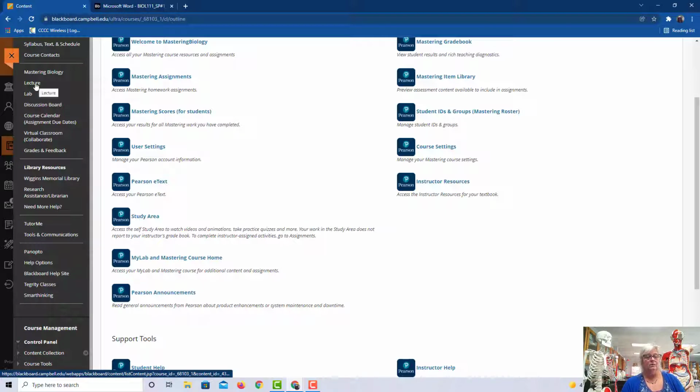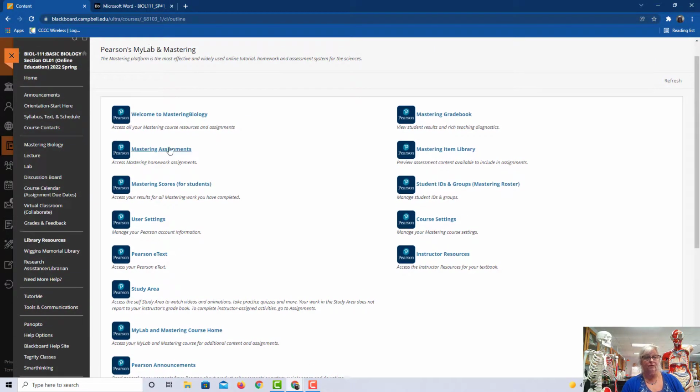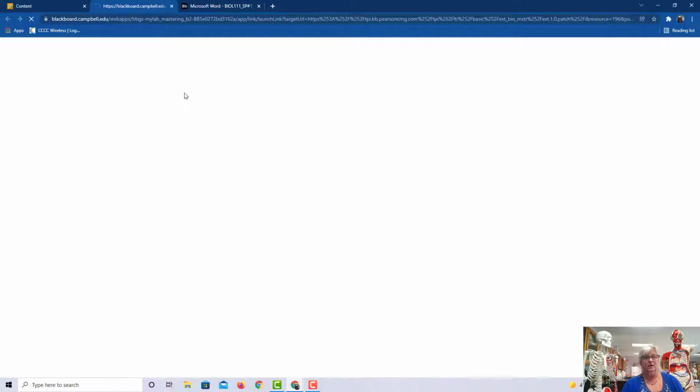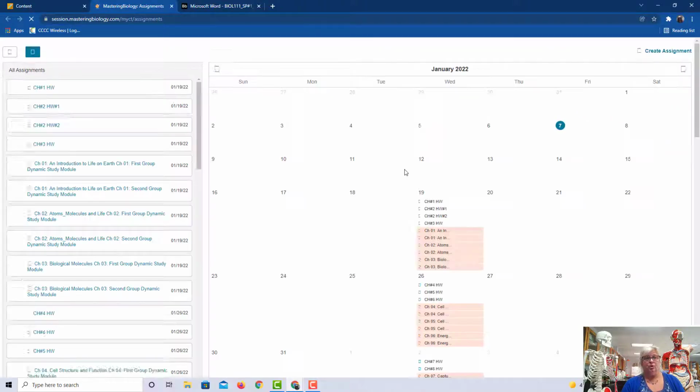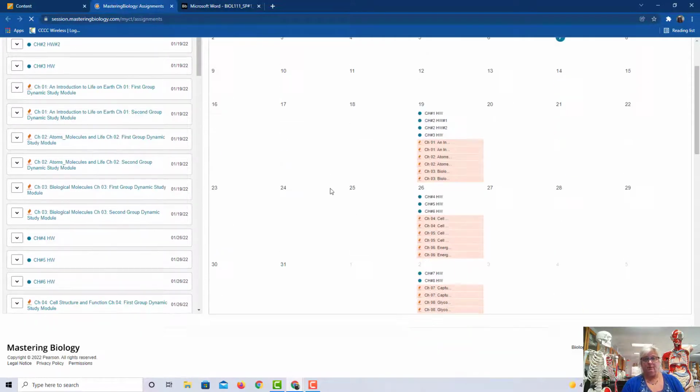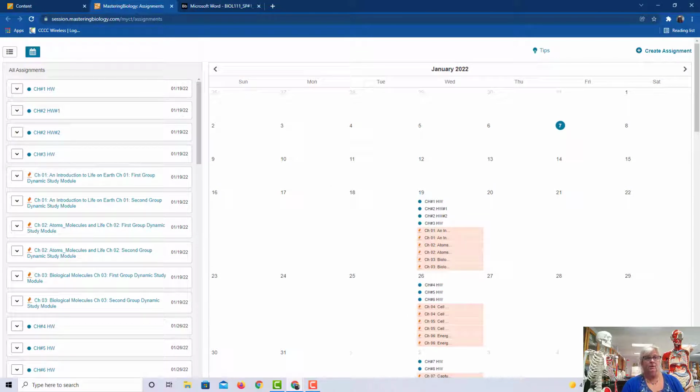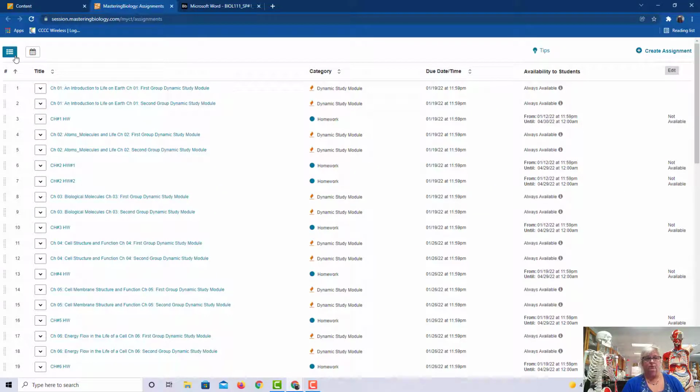All of your assignments, your homework will be in the Mastering. So if you click on Mastering Assignments, it'll take you to the Pearson site, and it'll show you all of your Mastering assignments. Here's a calendar view of them, but you can also look at a list view of them.